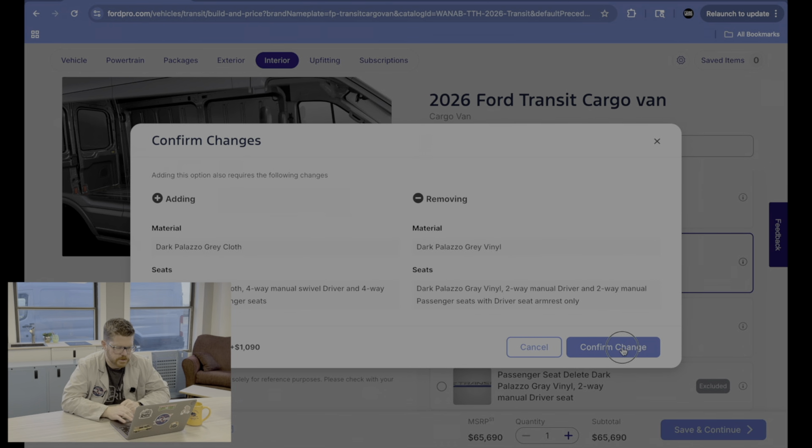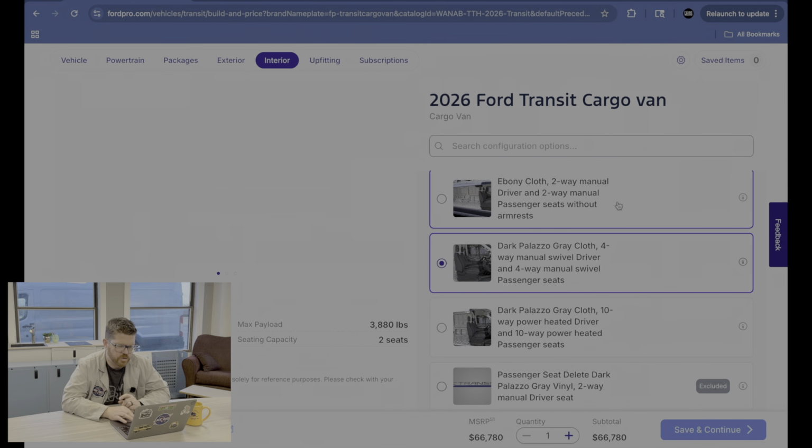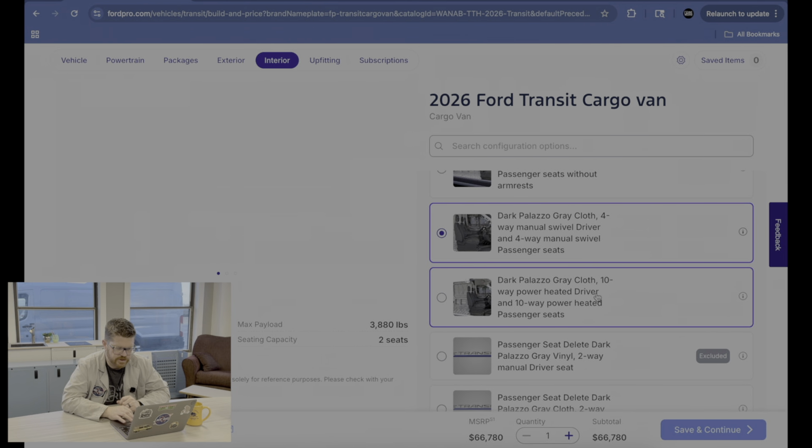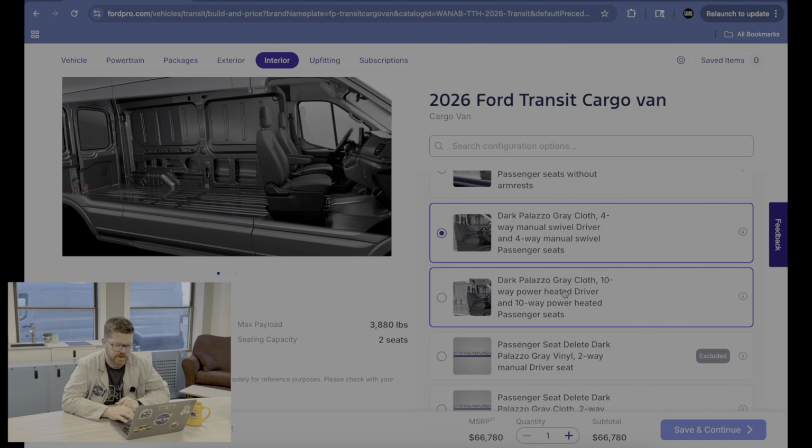Okay. I prefer a cloth seat. I think they're cooler in the summer. They do have a heated seat, but it's going to... Oh, they have a cloth heated seat now. That's nice. Okay. So they used to not have a cloth heated seat. They only had vinyl heated seats.